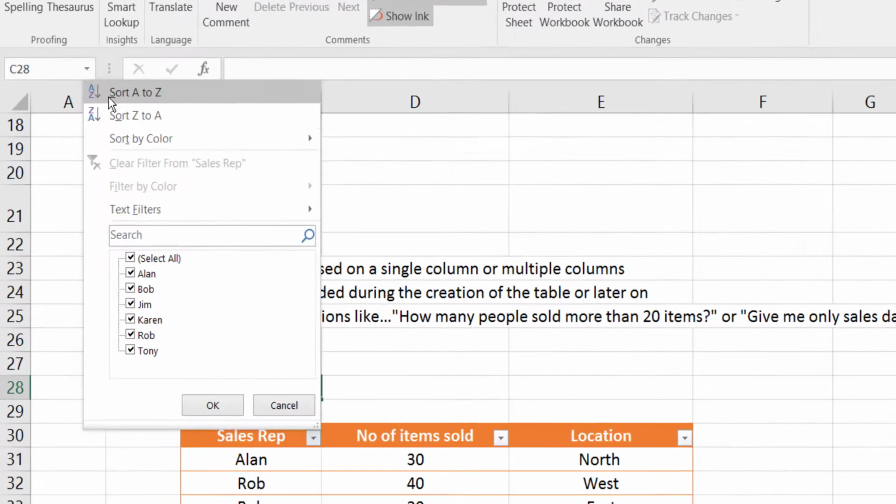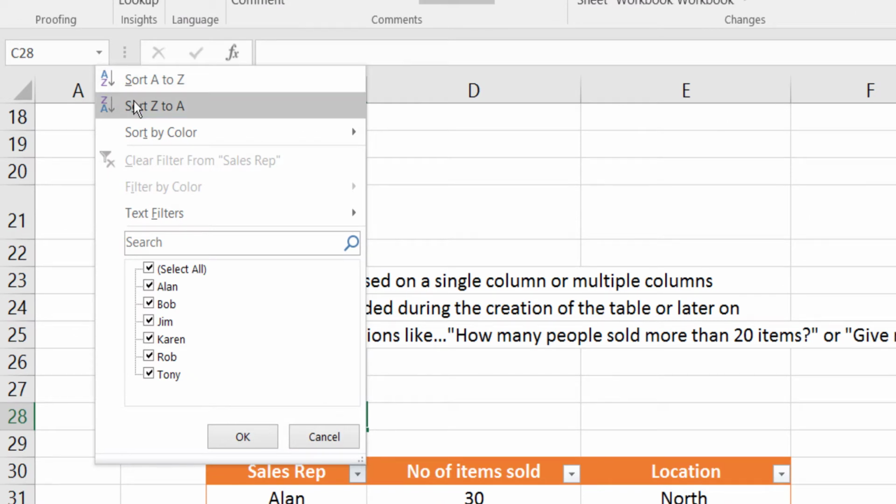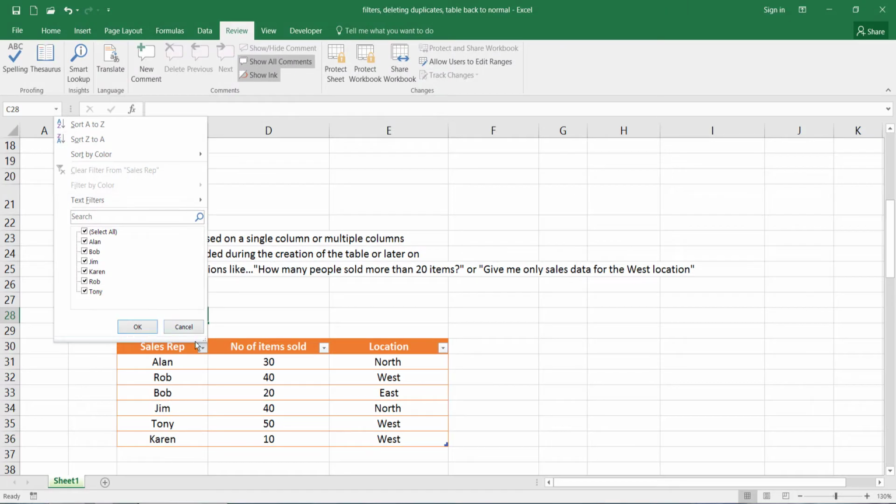Right. Now, looking at these two options here, these basically both say sort the table either alphabetically A to Z or alphabetically but reversed from Z to A. Since we clicked on the filter in this column, it would sort the table alphabetically based on this column. So this is a quick way to sort your data.